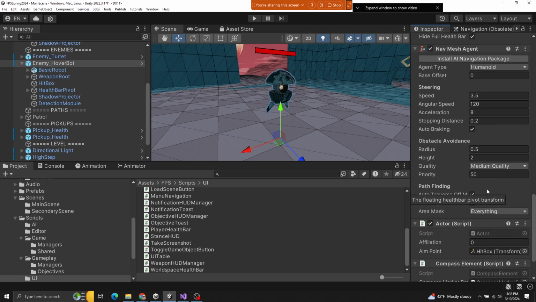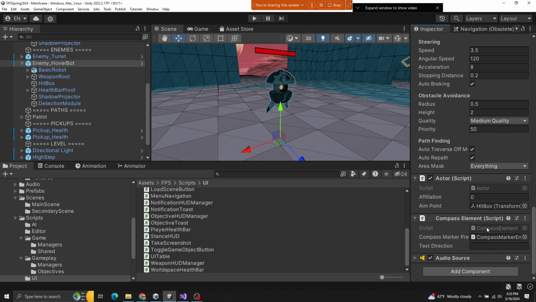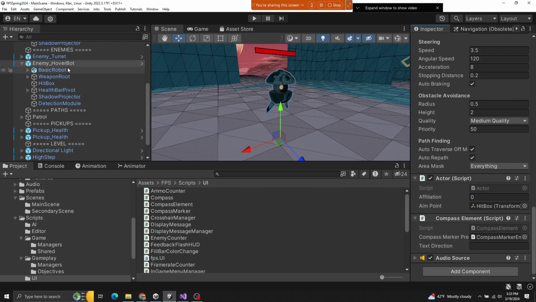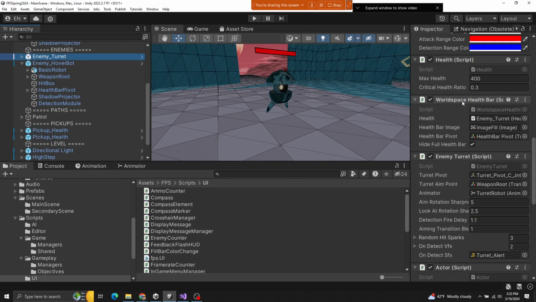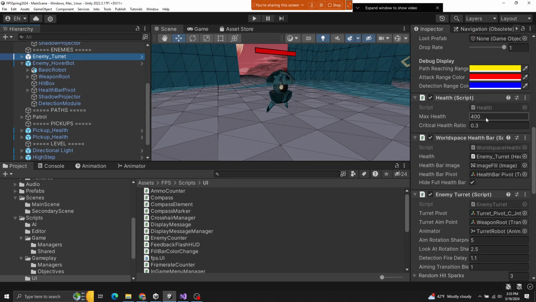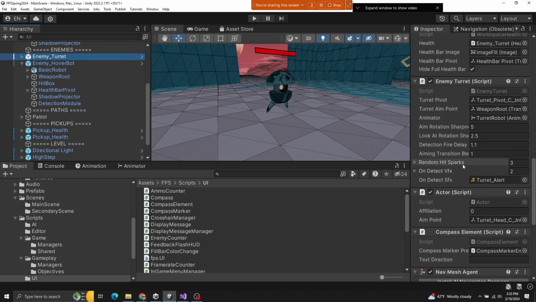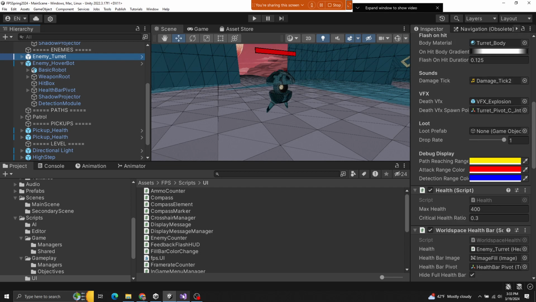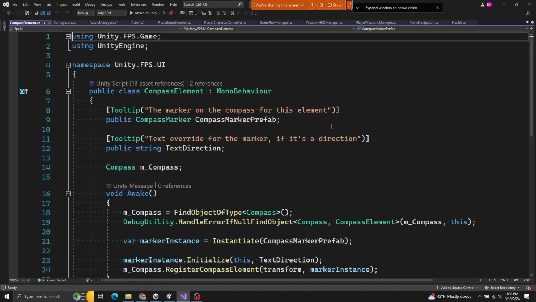All right, these are too big. Let me take a quick look at compass element, because we looked at the UIs a bit, and let me just quickly look at the turret. I just want to make sure it's got a controller, and doesn't have mobile, but it has health, the health bar, and an enemy turret script, actor, and compass element as well. All right, so with the time left, maybe we'll get to the compass element, and that'll be it for class.